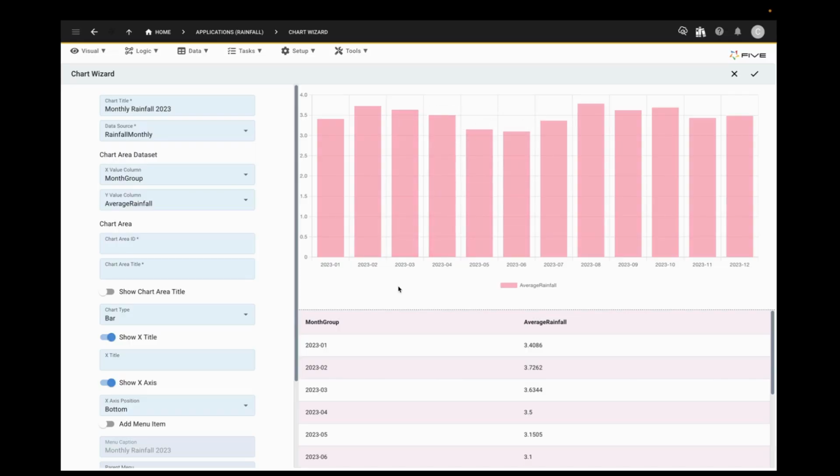In the chart area section, you need to add an ID and a title. While in the Chart Wizard, you can only create one chart. However, a chart can have multiple chart areas when creating a more complex chart in the Charts view. Hence why an ID and a title are needed here. We can choose to show the chart area title.